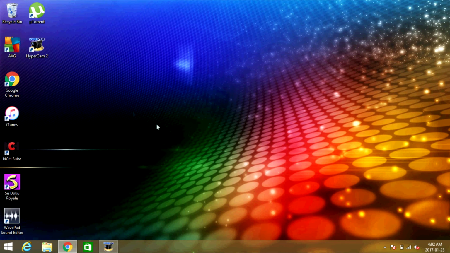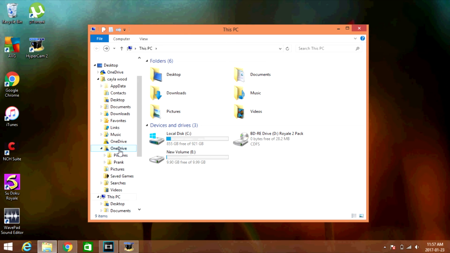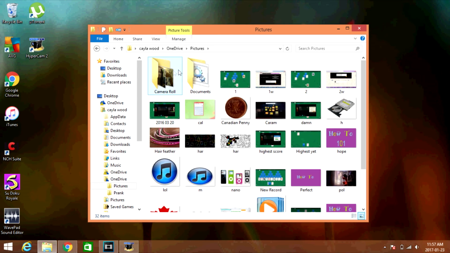Alright, now you're going to open the File Explorer on your computer. So that's this folder icon here. Select the folder that you just saved the file to. So mine's under OneDrive, Pictures, and Documents.